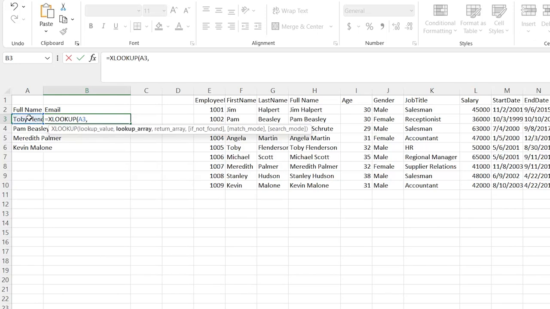Now we're going to hit comma, and now we need to input our lookup array. Now an array is just a range basically. This is where it's going to be searching for that value. This is where it searches for A3. So here's Toby Flenderson, here's Toby Flenderson. So it will find it in this array right here.